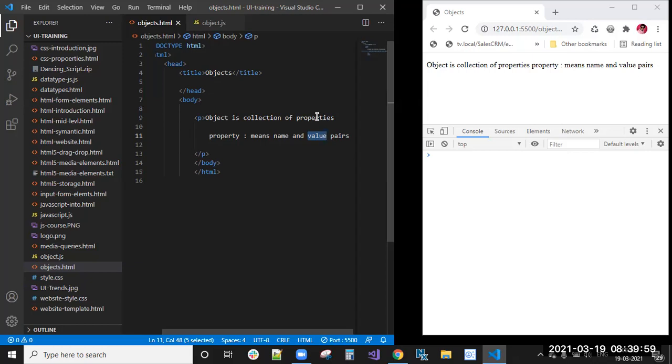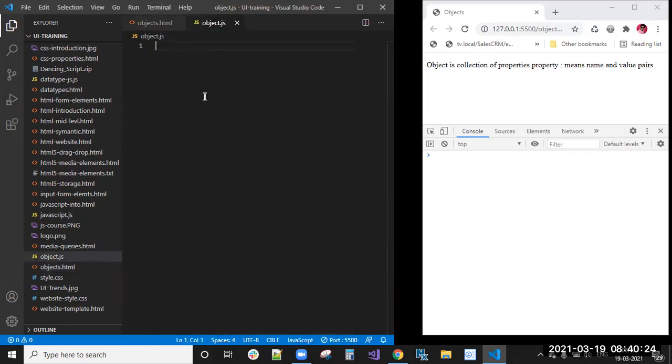Not only a single car, right? If you take a number of cars, so a number of objects, each object's property values will be different. The property names are the same, but the property values are different. Each object will have its own property values. So this is a short introduction about an object. Now we'll go to the implementation of the object.